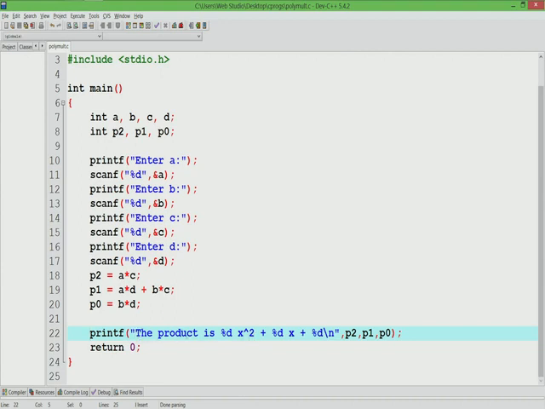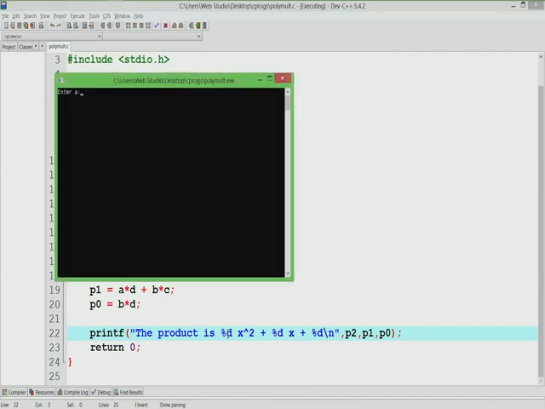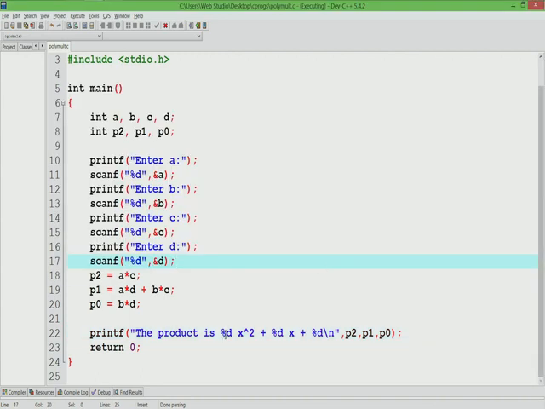So, you have "the product is %d x squared plus %d x plus %d \n". What that means is, if you look at this %d and if you run this program, you will never see this %d on the screen. So I enter the same thing, and if you see the result, the product is only 3x squared plus 10x plus 8. What it's really doing is, this %d is called a format specifier.